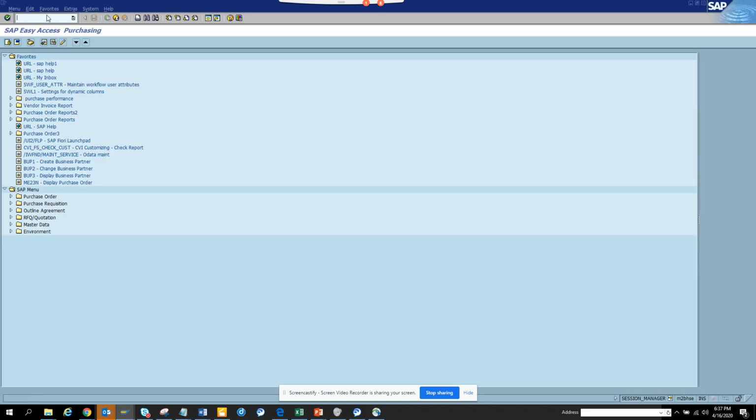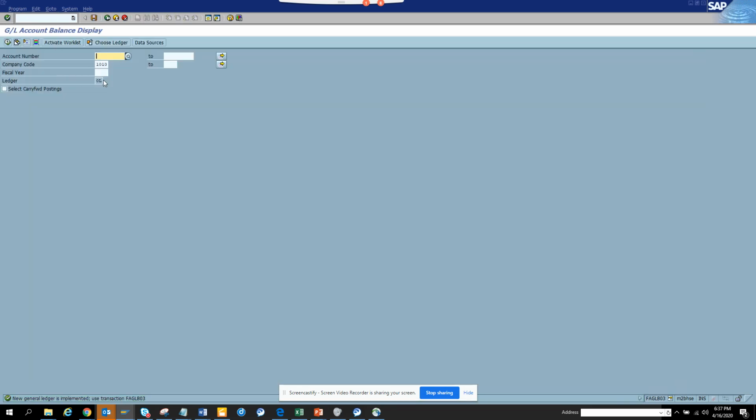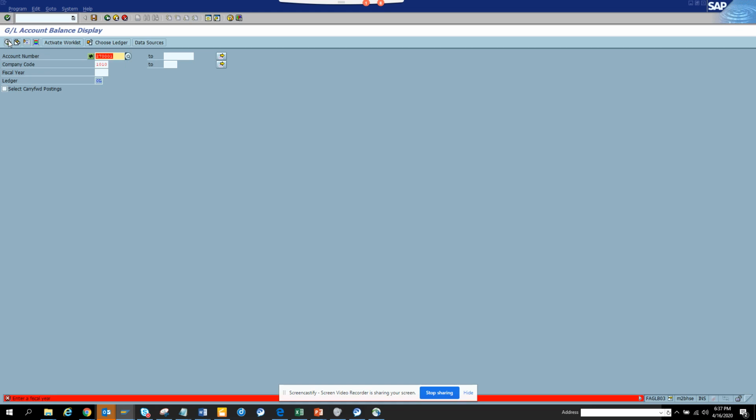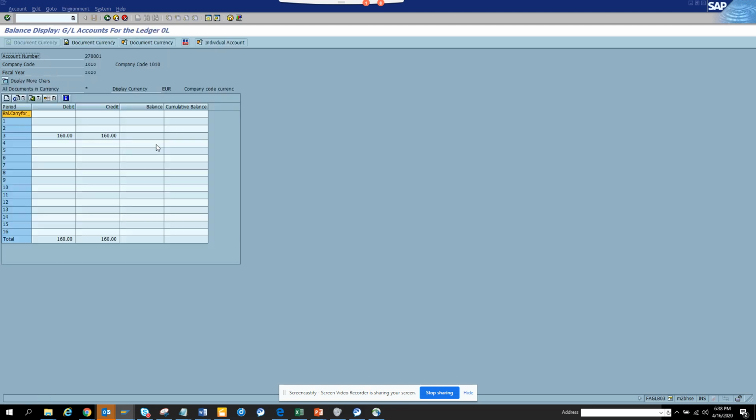Let's try another thing which has changed in S4HANA, FS10N. If you see, FS10N takes you to FAGLB03, and I'll just run it for this and put something not equal to, to see whether it works. Sometimes you don't get data, so let's see whether I have data in it. Enter a fiscal year, 2020, and execute. Here we are, so I double click on it.